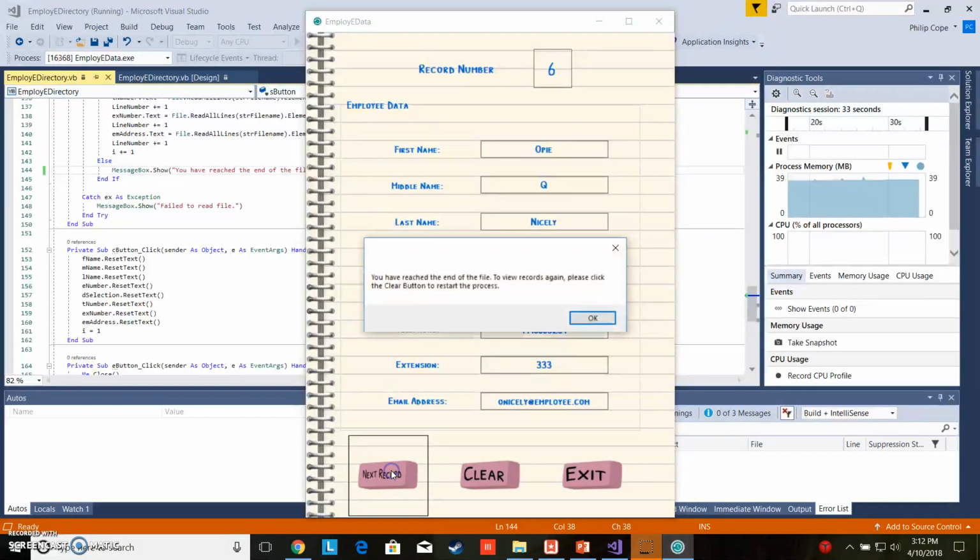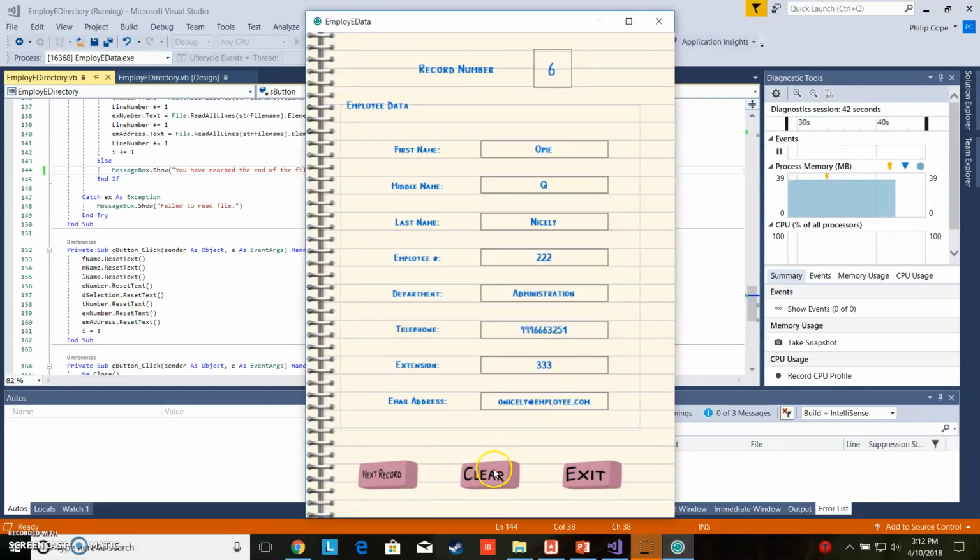After record 6, it's going to pop up telling us that we've reached the end of the file, but that if we clear the program, it's going to restart the process. So clear. All right, and if we hit next record, once again, it's going to continue to go through those records.